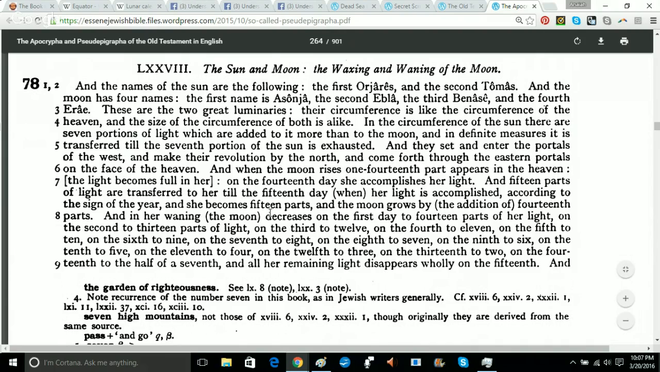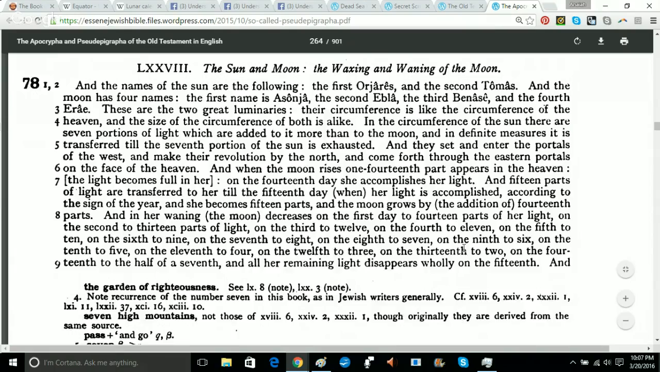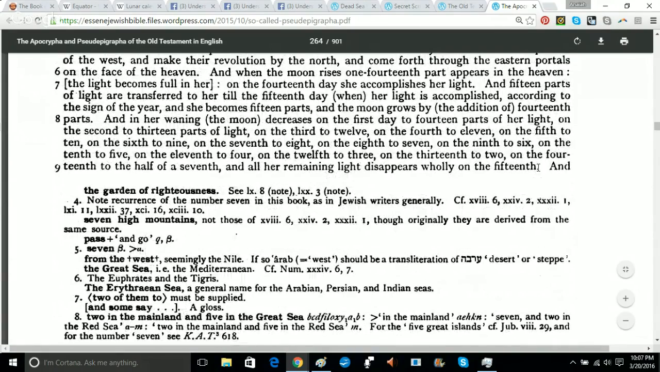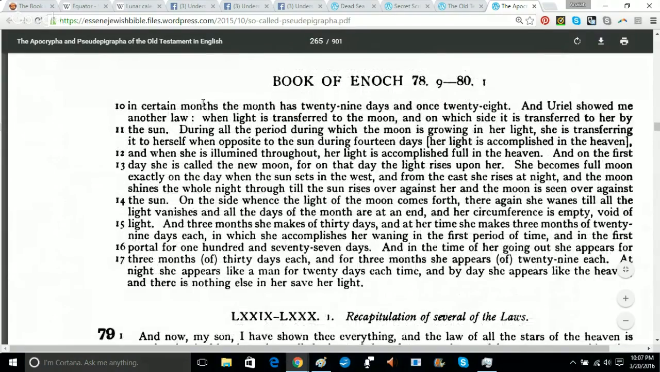And in her waning she decreases on the first day to 14 parts of her light, on the second to 13 parts of light, on the third to 12, on the fourth to 11, on the fifth to 10, on the sixth to 9, on the seventh to 8, on the eighth to 7, on the ninth to 6, on the tenth to 5, on the eleventh to 4, on the twelfth to 3, on the thirteenth to 2, on the fourteenth to the half of the seventh, and all her remaining light disappears wholly on the fifteenth. And in certain months, the month has 29 days, and once 28.